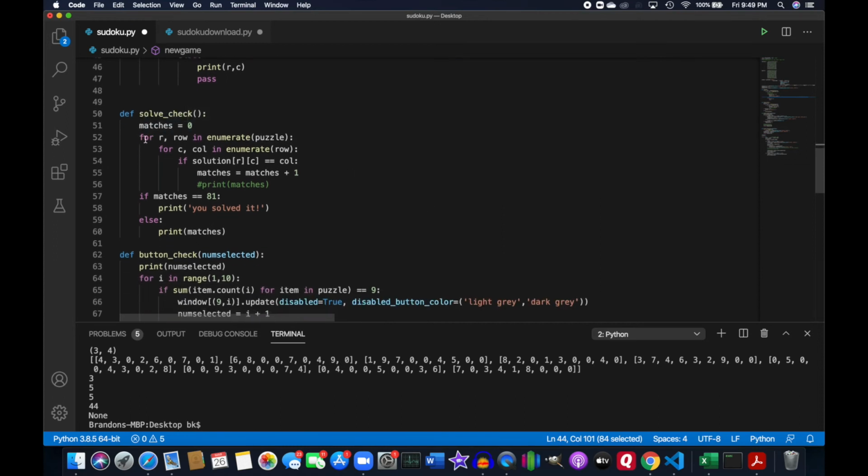It's going to see if those values match. If the value of the puzzle currently and the solution don't match, then it does nothing. If it does match, it's going to add one to this variable that I've called matches. And of course, as there's 81 cells, if the number of matches equals 81, then we know that the puzzle has been solved. And so here I have a couple print statements that are just there for troubleshooting perspective.